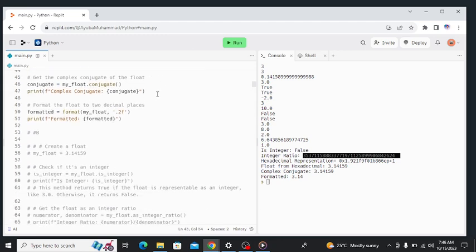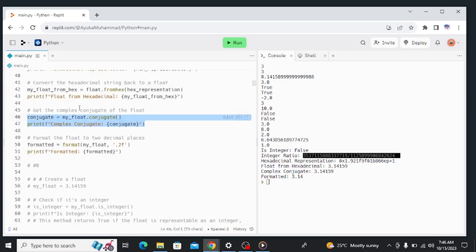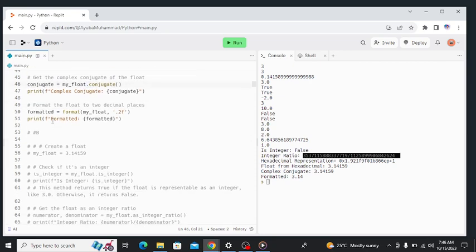So we are checking the conjugate if you are dealing with a complex number. You can call this function my float dot conjugate to give you the other part of the number. In this case, we are formatting this to 2 decimal places. So you call the format, you pass the float number you want, then how many decimal places you want, then you print it out.